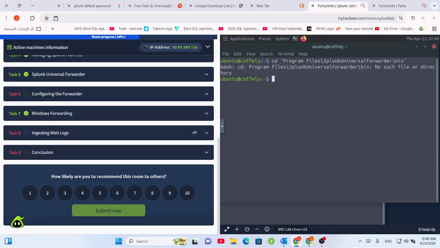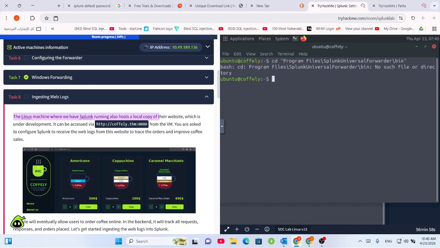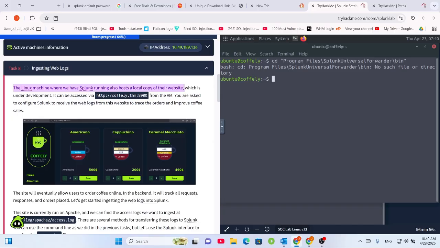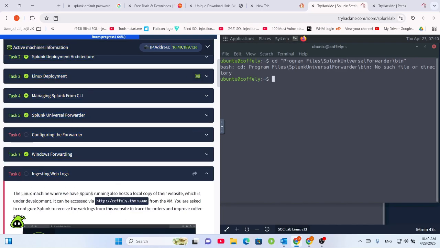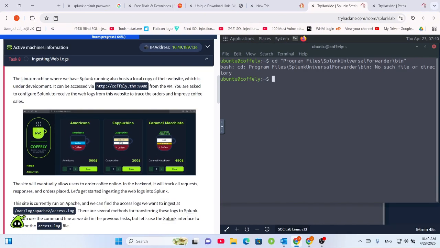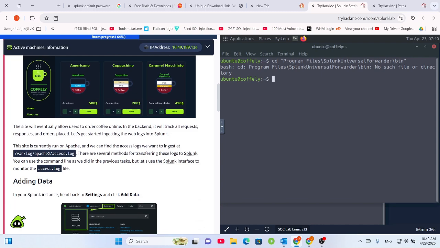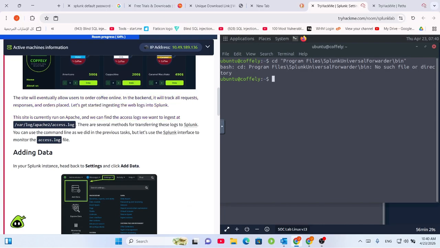Ingesting web logs: the Linux machine where we have Splunk running also hosts a local copy of the website, which is under development. It can be accessed via coffeeleaves.thm from the machine. You are asked to configure Splunk to receive the weblogs of the website to trace orders. Coffee Online tracks all the requests to our website in the backend.